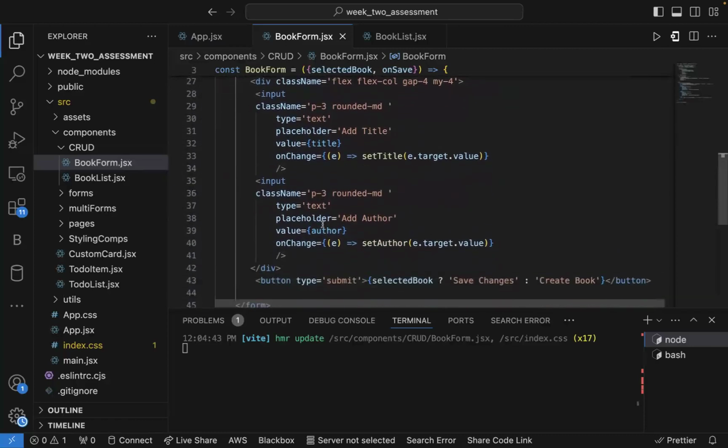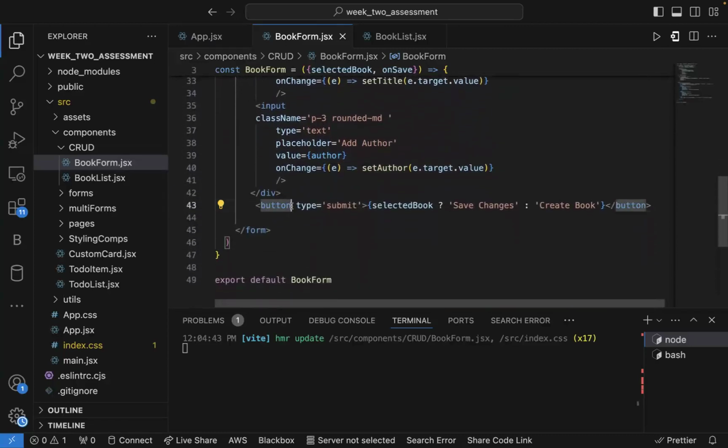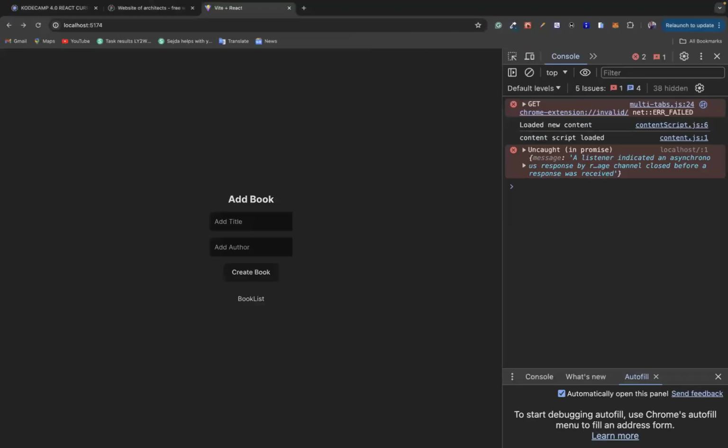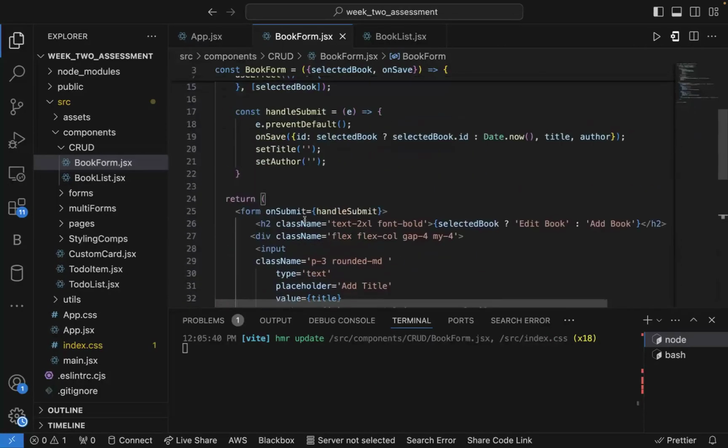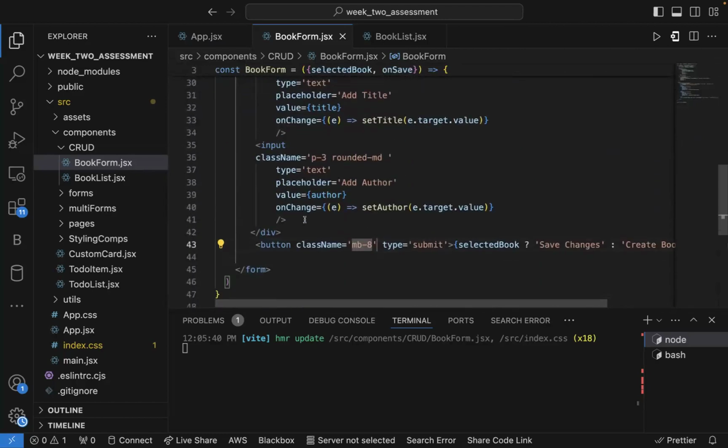Okay, let's give this button a little space down. Let's give it a little margin-bottom so that we can differentiate the lists. All right, good. Okay, so for this now, we have our create book, right? So we should be able to create our book now with this code that we have written. We should be able to create and we should also be able to edit.